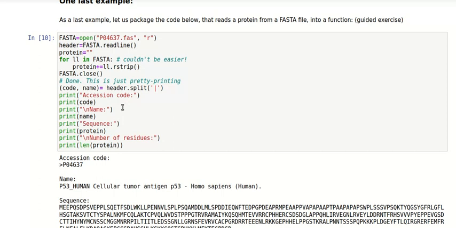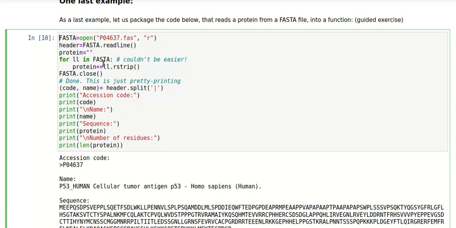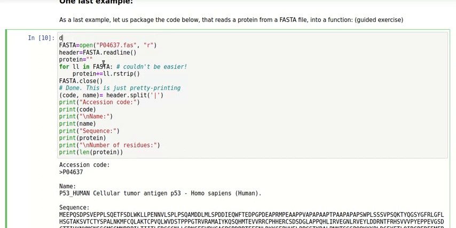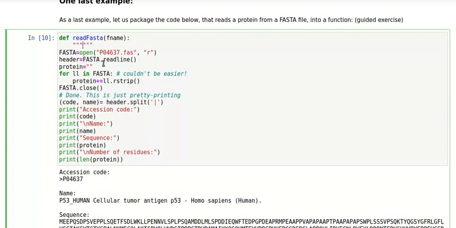Now I hope that you've tried doing this yourself, but if you've got stuck, then here is how we can go about it. First of all, we can create a header for our function, and that would be something like readFasta, and that function should probably take the file name as a parameter. And we can even add a little comment line saying reads a FASTA file and returns protein data as a dictionary.